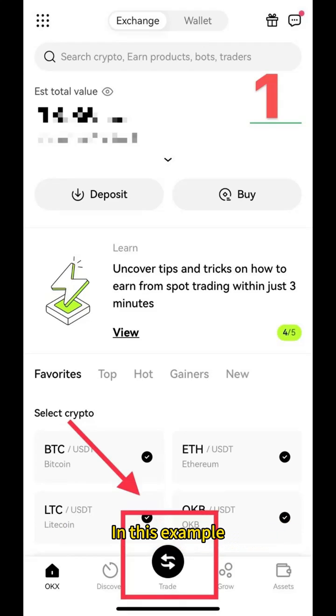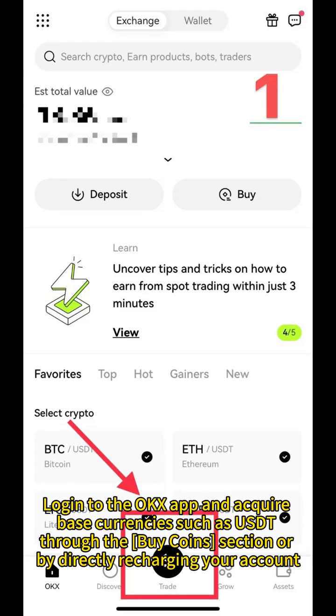In this example, we'll buy BTC with limit order. Step 1. Log into the OKX app and acquire base currencies such as USDT through the Buy Coins section or by directly recharging your account.